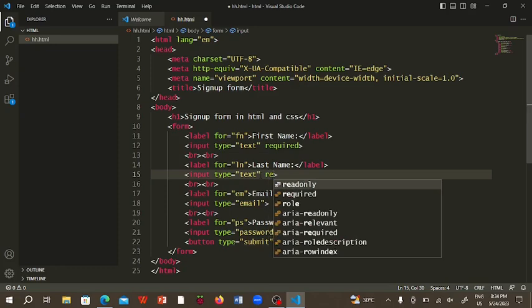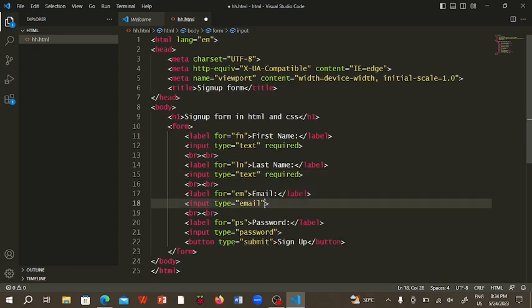So what required does is that if we press the submit button without writing anything in these text boxes, it's going to say please write something here. Even if we just write something here and nothing else, it's going to say please write something here. And if we write both of these, it's going to say please write something here. If we write these, it's going to say please write something here.